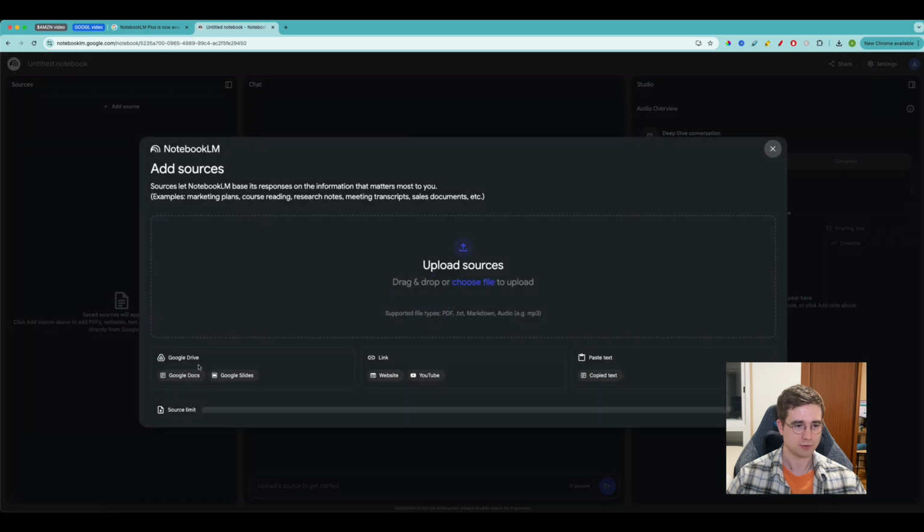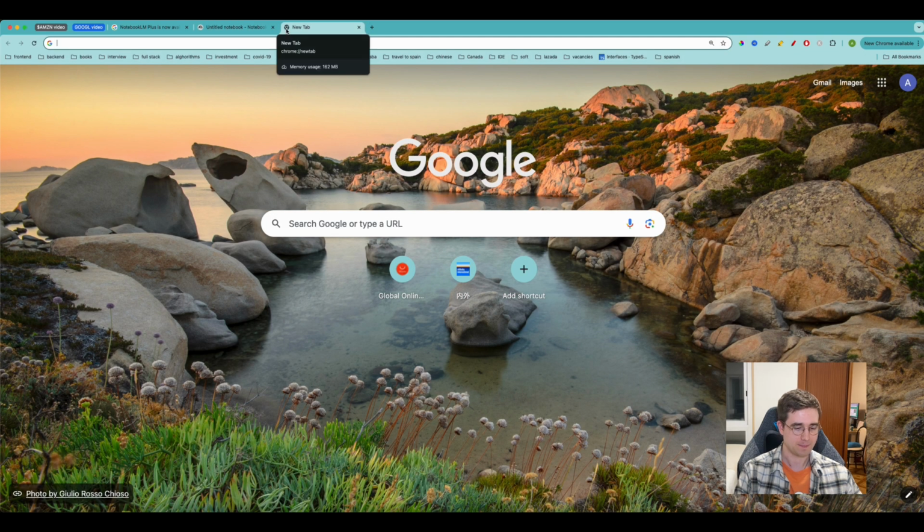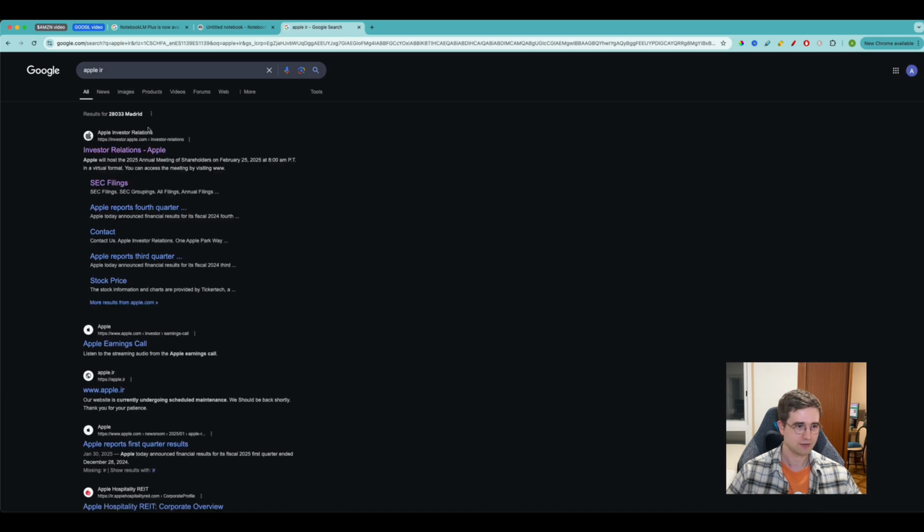For the source, we could use Google Docs, Google Slides, websites, YouTube links, copied text, or just files from our local computer. I will go with files from our local computer. For our example, we will analyze Apple Corporation. Everybody knows Apple. We will go to the Investor Relations page of Apple Corporation.